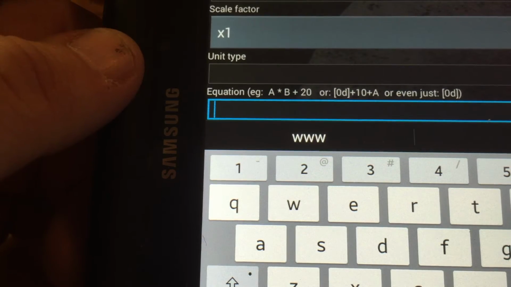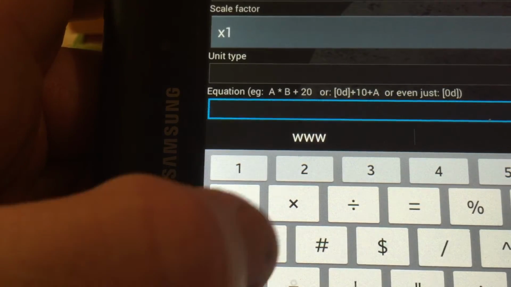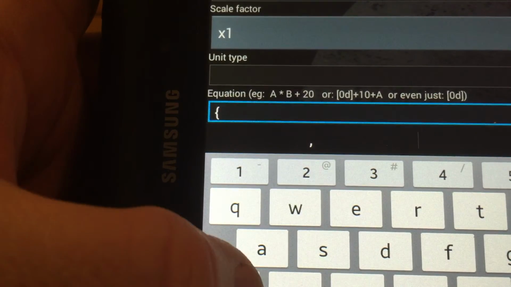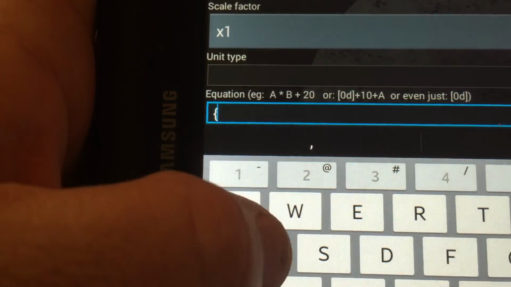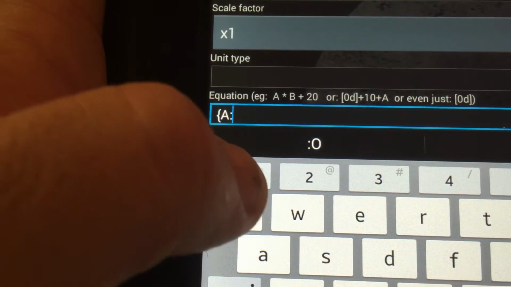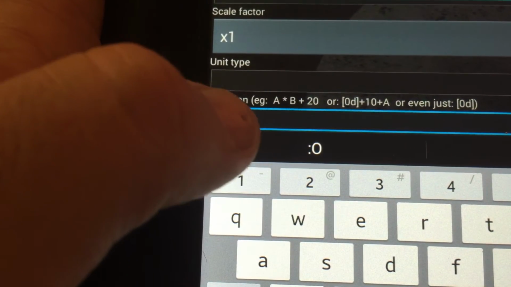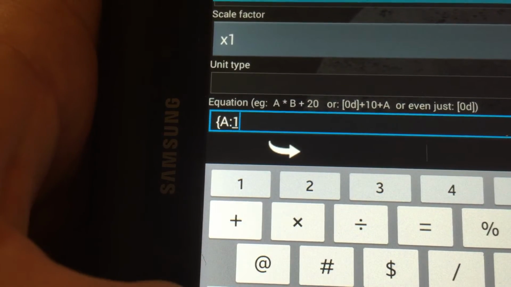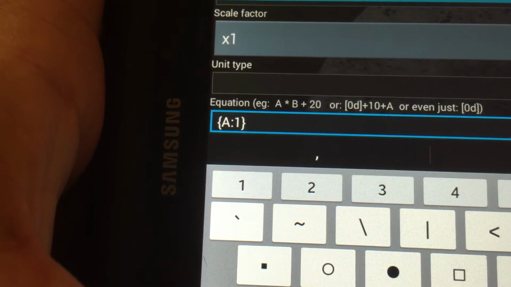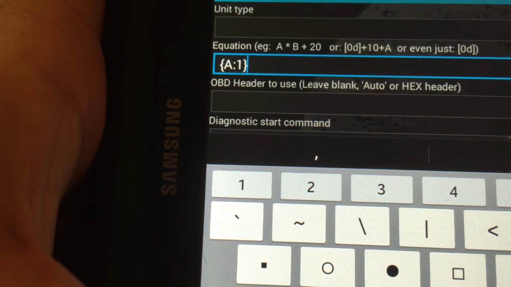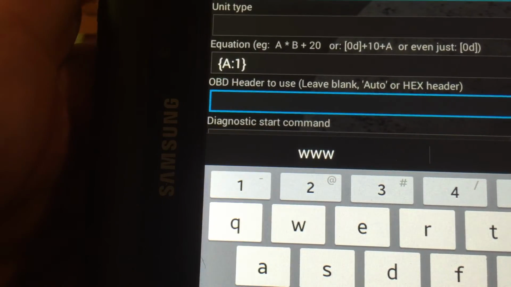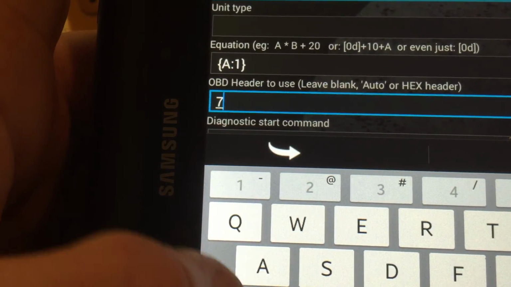And the equation for this is going to be our little squiggly. I don't know what they call this particularly. You don't need that symbol with a capital A. Then you're going to need this one right here, and then a 1. Then you're going to enter this little one right there. That's your equation. Now your OBD header, very important that you have it correct also, is 7.